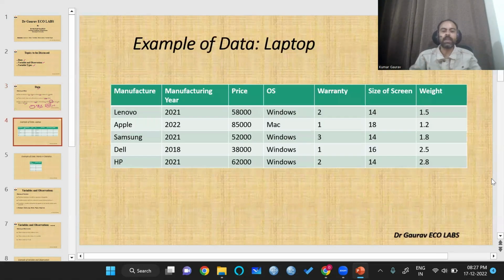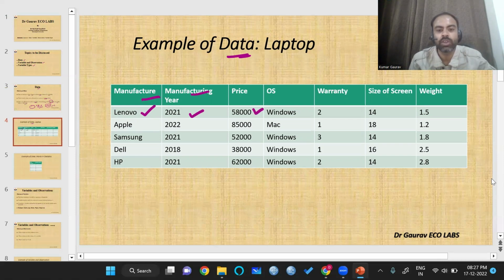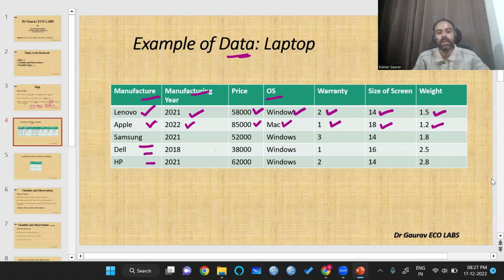Based on that, I have collected one table of laptops. From here you can see what the data is. Suppose I have a Lenovo laptop. The manufacturer is Lenovo, manufacturing year is 2021, price is 58,000, operating system is Windows, warranty is 2 years, screen size is 14-inch, weight is 1.5 kg. It's data, right? Similarly, if you have an Apple laptop, then the manufacturing year may be 2022, price may be 85,000, operating system is Mac, warranty of 1 year, size is 18, weight is 1.5. In the same way, different people have different laptops. So this itself is data.